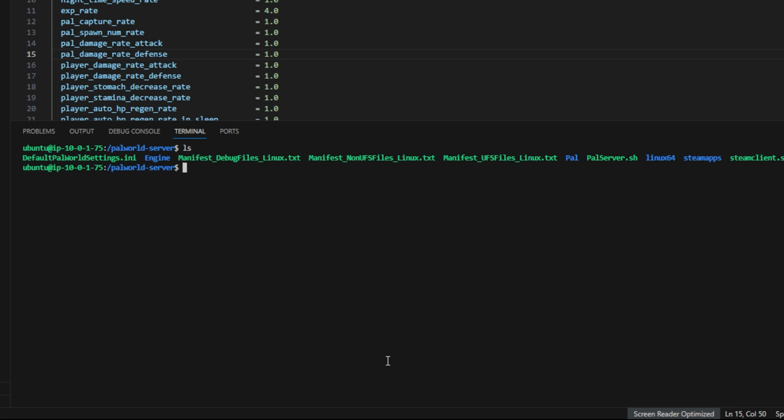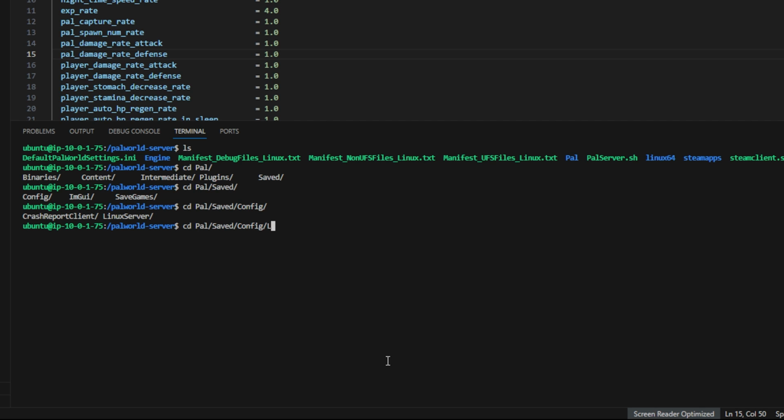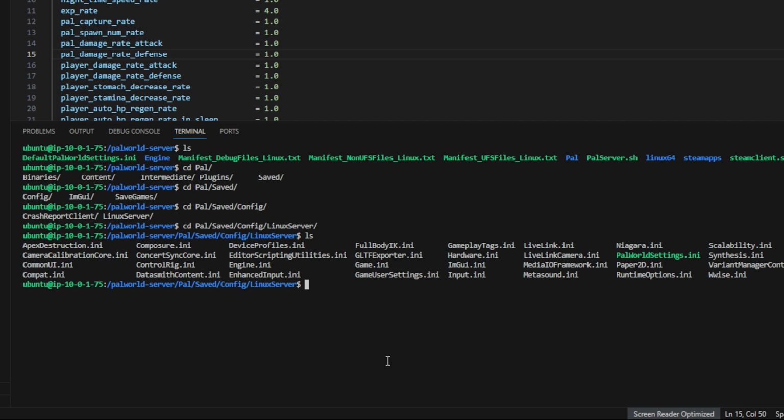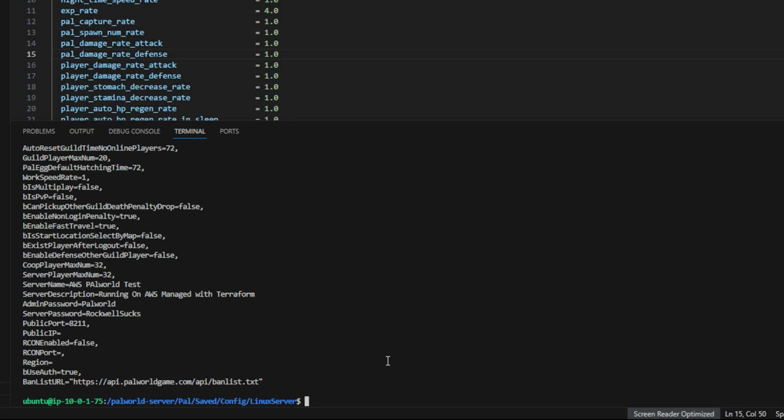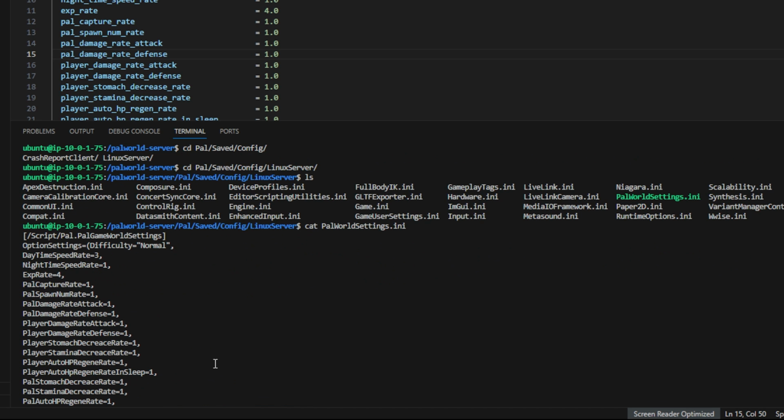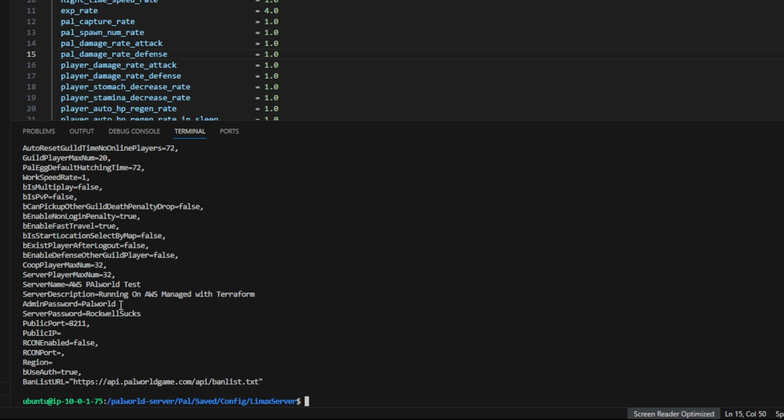And then the last thing we want to do while we're in here is we want to go into Pal, and look in Saved, Config, LinuxServer, and we want to make sure PalWorldSettings, and we want to do cat PalWorldSettings, just to make sure some of the settings we set actually took effect. So we're looking for DayTimeSpeedRate 3. That is what we set. ExpRate 4. Right? So we know our settings took effect.